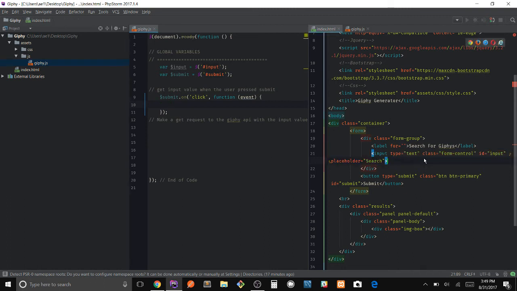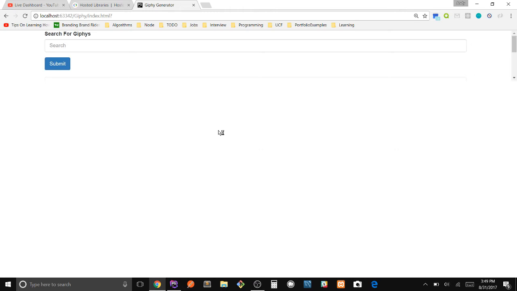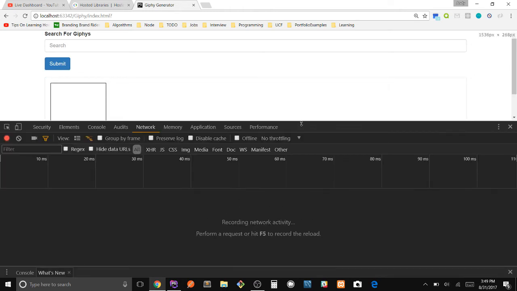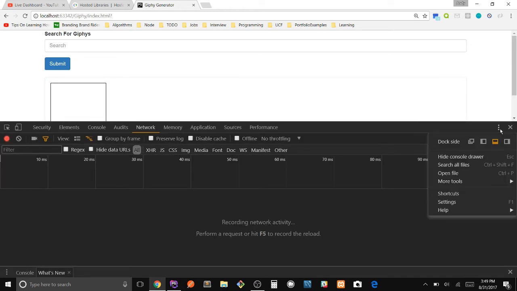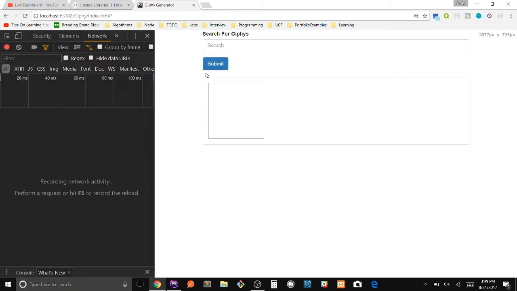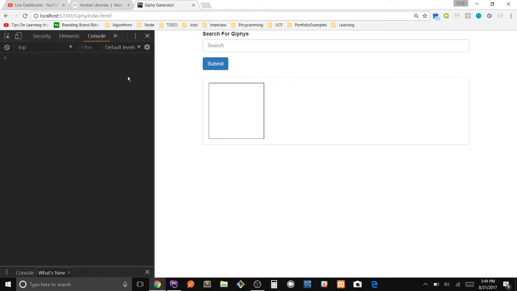Okay, so what we're going to do is just simple jQuery. I'm actually going to log that out. Actually, I prefer my dev tools to be on the left side of the screen like this. Makes it a little easier for me. So let me go ahead and refresh the page.